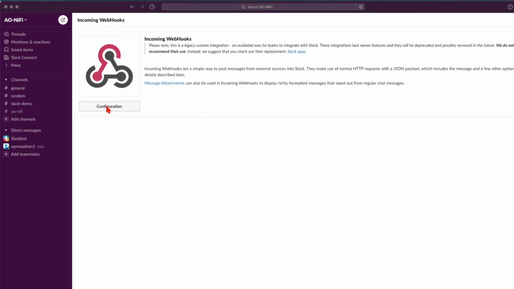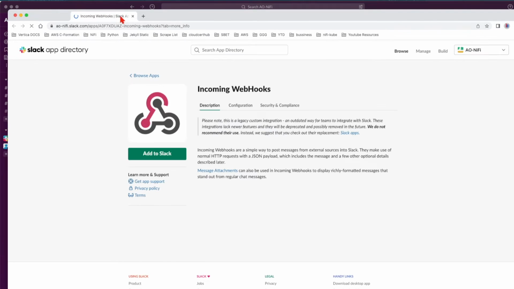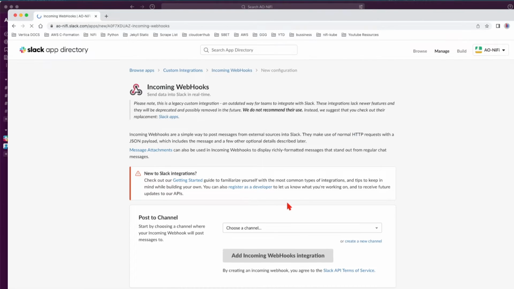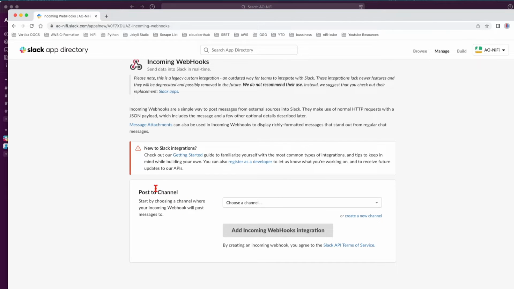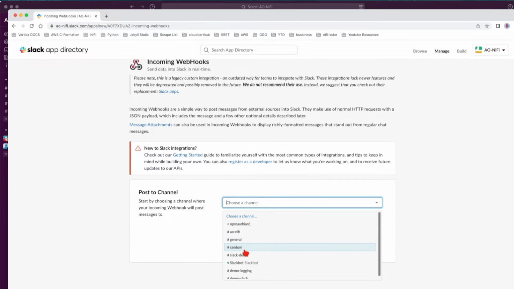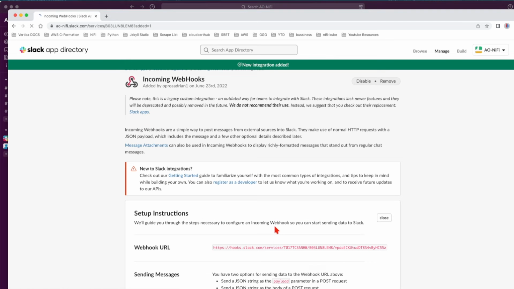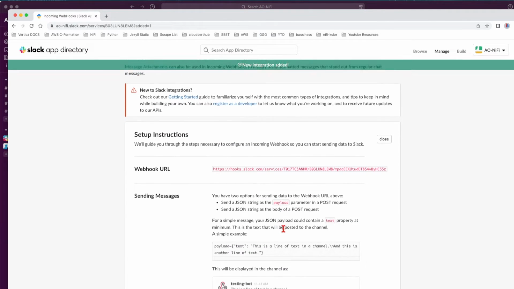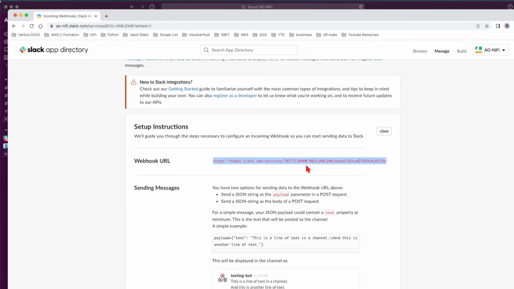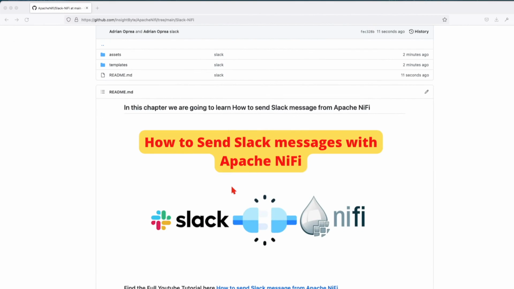Go to configuration. You'll be prompted into a new window, and we're going to say add to Slack. Go to channel. We're going to choose our Slack demo channel, add incoming webhook integration. Great. Now you're going to have to save this webhook URL, and that's what we're going to use in our NiFi configuration.